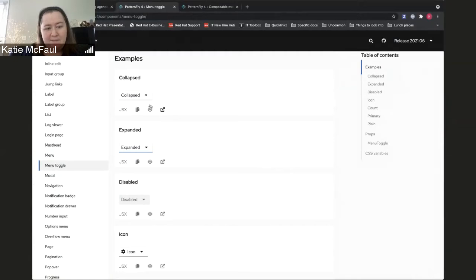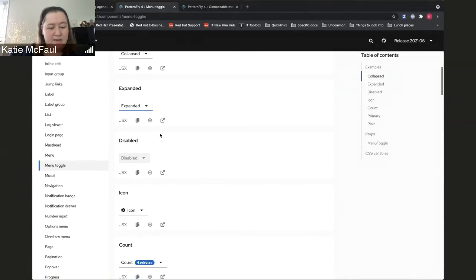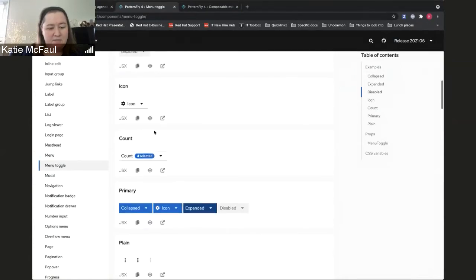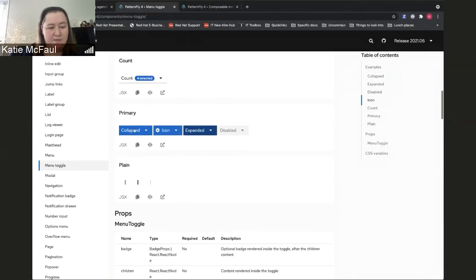So you can see a collapsed state, which is a gray line, an expanded state, which is kind of a blue line. You can also disable it, add an icon inside the toggle, as well as a badge with customizable text. And there are various styles for different kinds of plain and primary icons, just to customize the type of toggle you're going to be using.